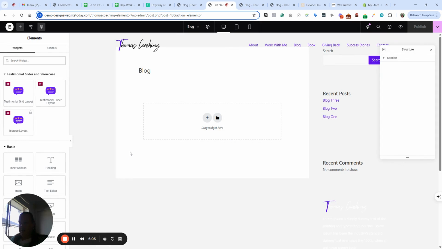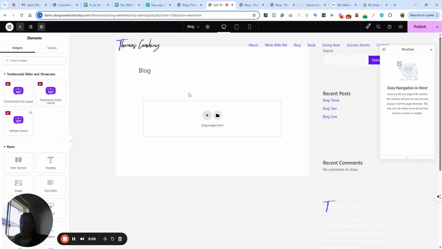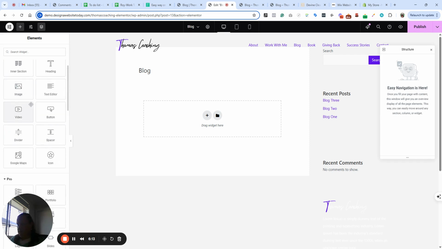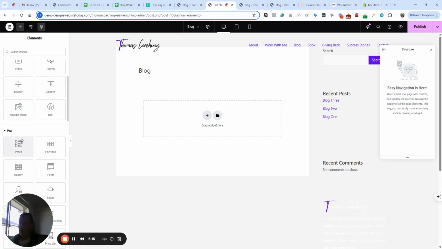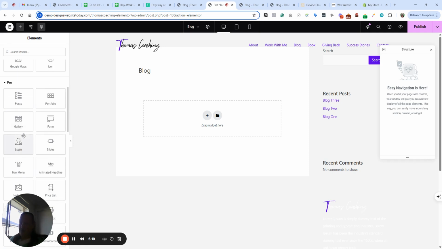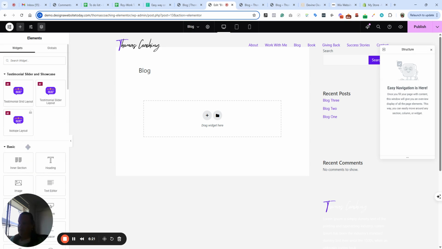Just waiting for it to load. Okay, so you've got your blog post page in here. Then you want to drag the thing. So you can come down here. There's lots of different things here. There's also Pro, obviously I've only got the free version. So if you have the Pro premium version of Elementor, you get a lot more things.